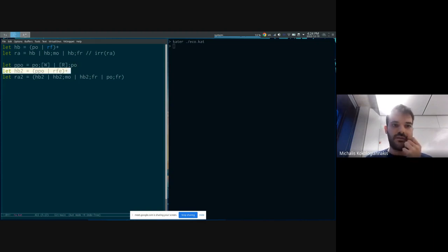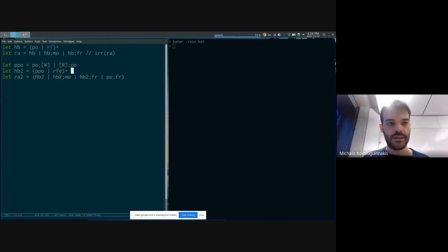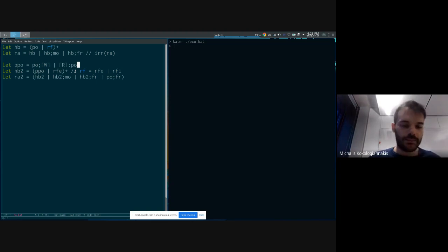The second definition defines a different HB, where instead of RF, it has RF external here. So basically, RF is decomposed into RF external or RF internal, depending on whether it connects events from different threads, in which case it's an RF external, or events belonging to the same thread, in which case it's an RF internal. Cutter knows about this decomposition. So instead of RF, it uses RFE, and then it also uses a different PO that is basically a subset of this PO here.